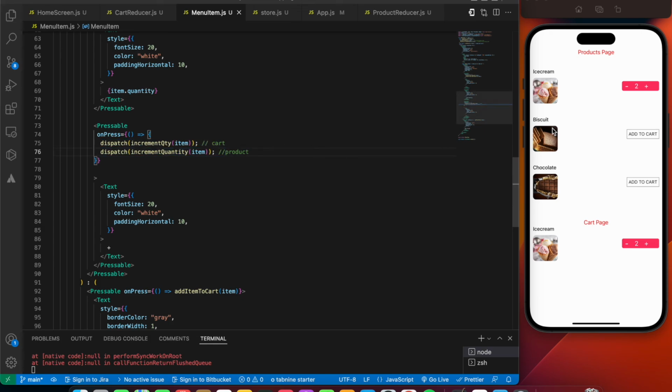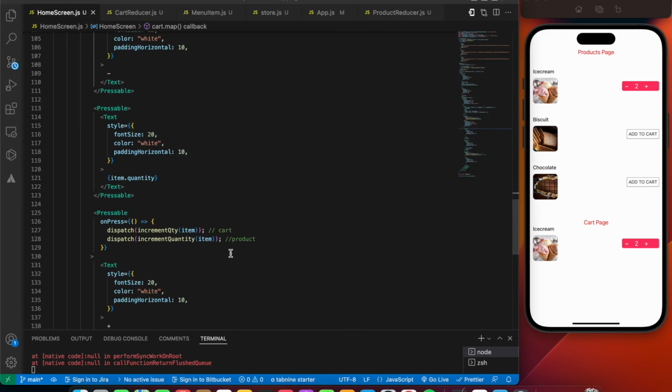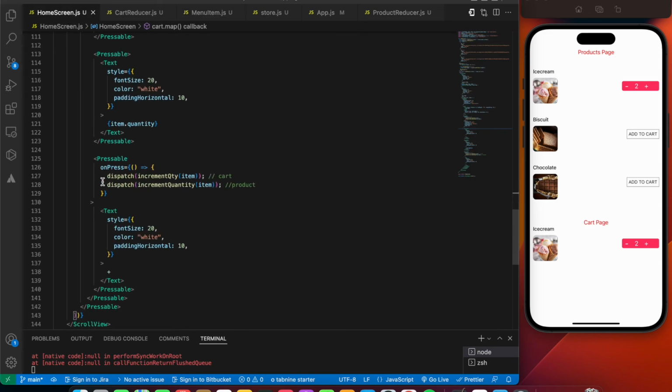Okay, so now if I press on the cart button, so the cart page is present inside our home screen just to be sure, and we have the on press event over here. Okay, so again if I press on the 2 buttons, we have 2 events, that is dispatch increment quantity of item and then dispatch increment quantity of item. Both of them, one is for cart and one is for product. Okay, so for product also it's going to get increased. So let's give that a try. So there you go. So that part is working absolutely fine.